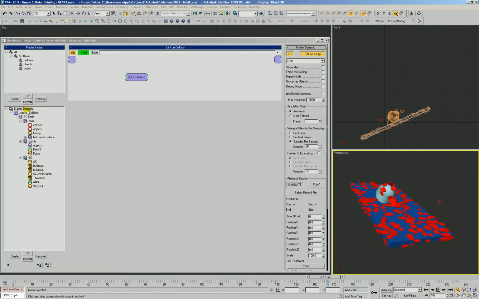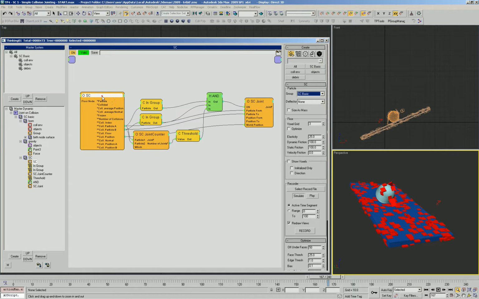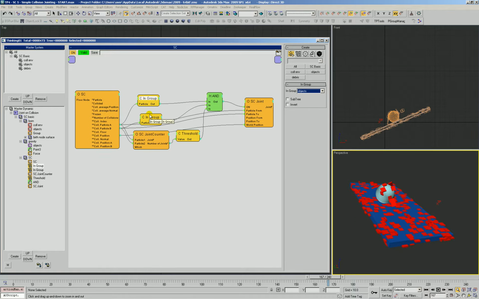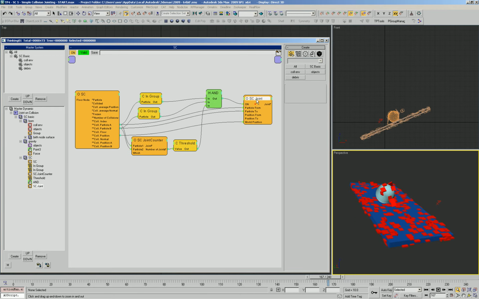But anyway, just remember, for more stable joints, try to get your samples per second or samples per frame, it's kind of easier to think of, 4 samples per frame will be much more stable. But okay, so this is just a pretty easy way to create joints on the fly during a collision using SC's outputs to test, hey, are my 2 collision objects in specific groups, and if they are, and if the number of joints already between them is 0, then we'll go ahead and create that SC joint for them. Okay, let's move on.